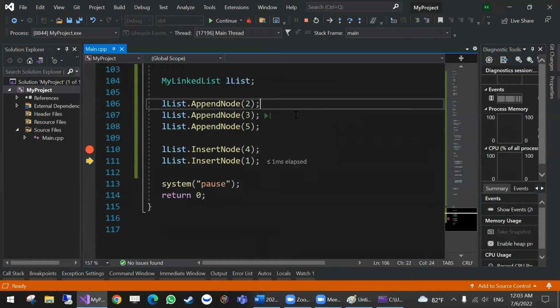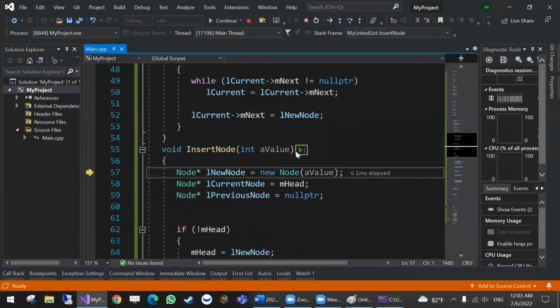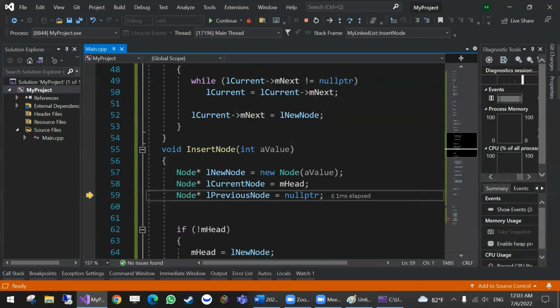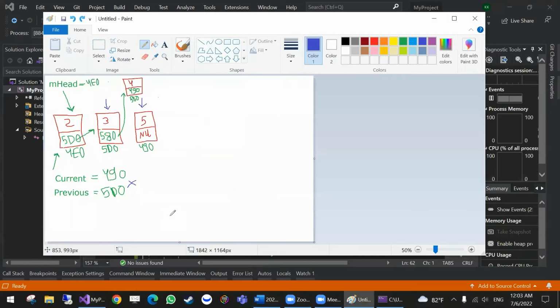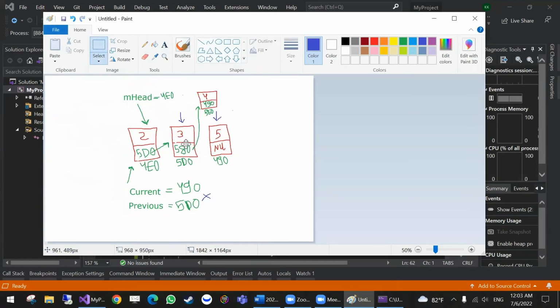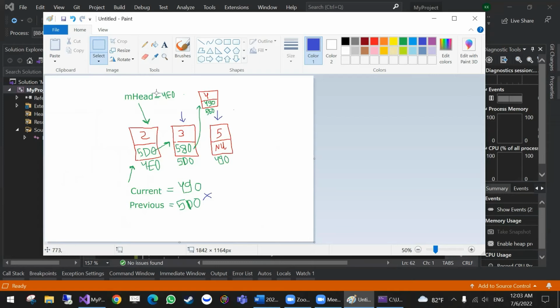I need to insert another one, F11. Go. Same thing. Prepare a node and prepare a previous and stuff. So let's move these here. Head is still at 4E0. So let's prepare a node with red. This node is carrying 1 and null.